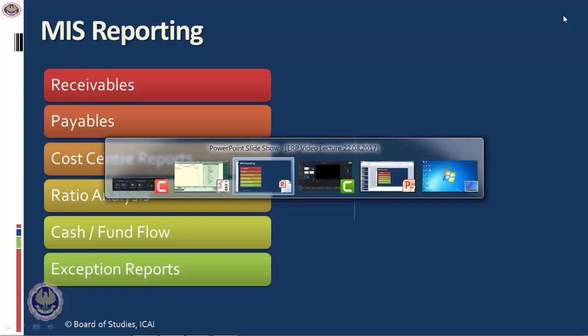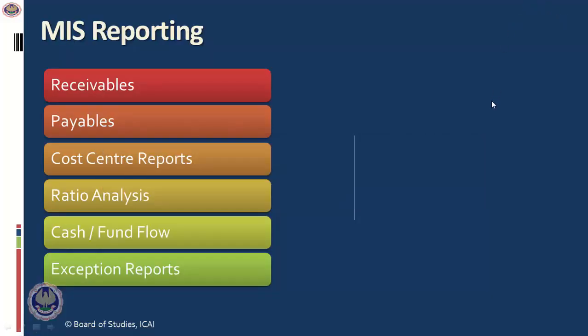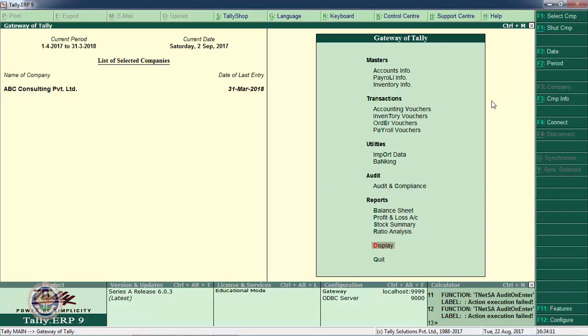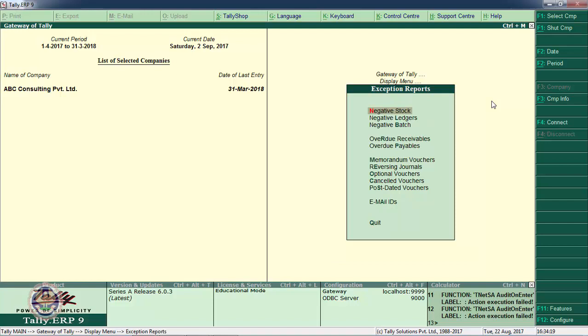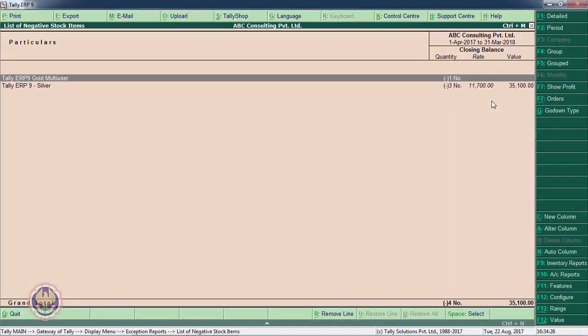The last option in this particular MIS reporting which we are going to discuss is exception reports. Management is always interested in knowing about exceptions. Are there any exceptional things in accounting? So these exceptional things are reported in exception reports in Tally. If you want to check exception reports, you can go to display, and the last report is exception reports. What is there inside exception reports? Negative stock. Are there any stock items showing negative balance? I am opening this report. I am getting 2 items showing negative balance.